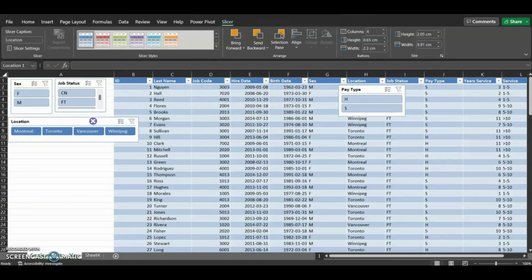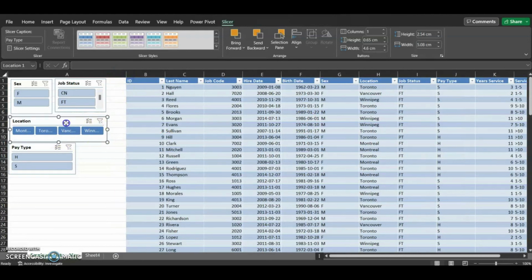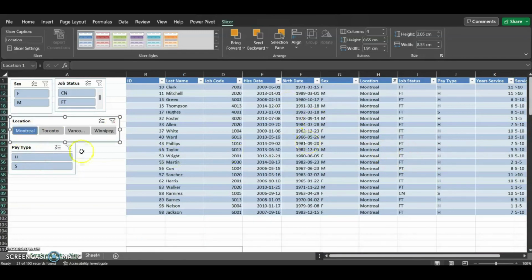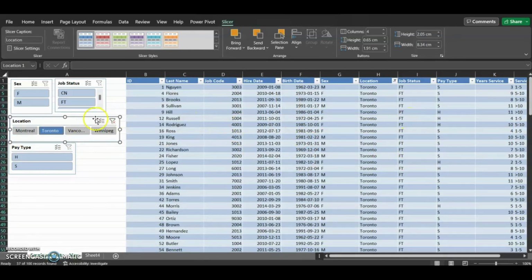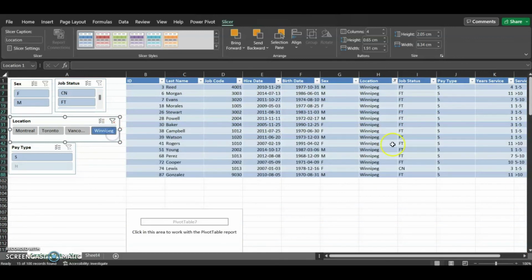So if I bring this slicer over here, I can make it look like this also, where the user can filter on the data based on the selections over here. So it could look something like this. Let me make this part a bit bigger, just for aesthetic value. Right now, if I click on Montreal, it shows the Montreal data on the left. Click on Toronto, it shows it on the left. Vancouver shows on the left. Same thing with Winnipeg, it shows on the right.